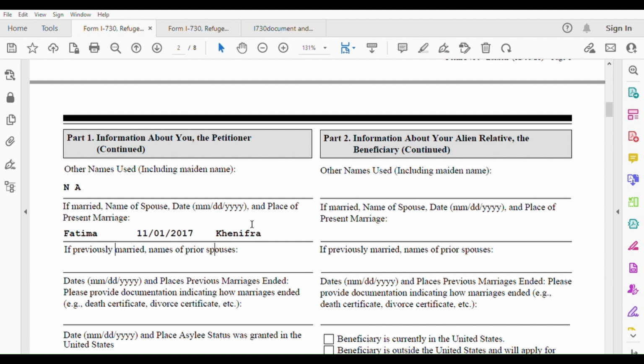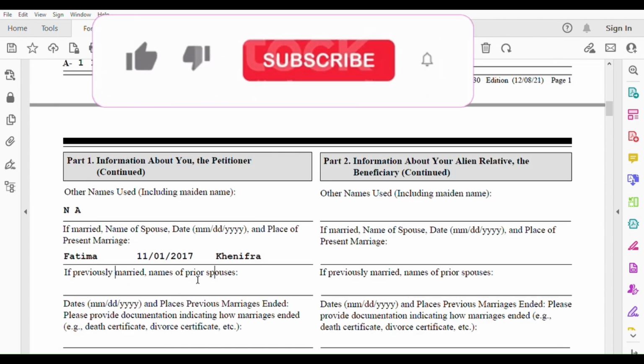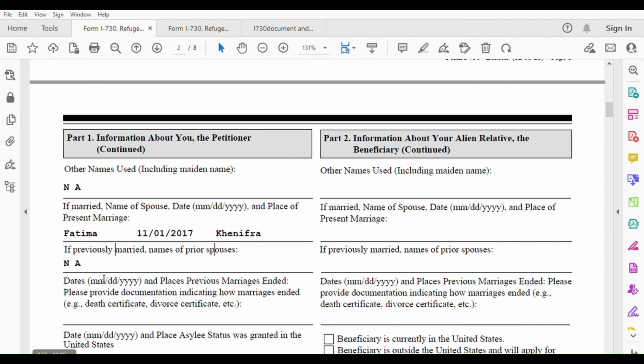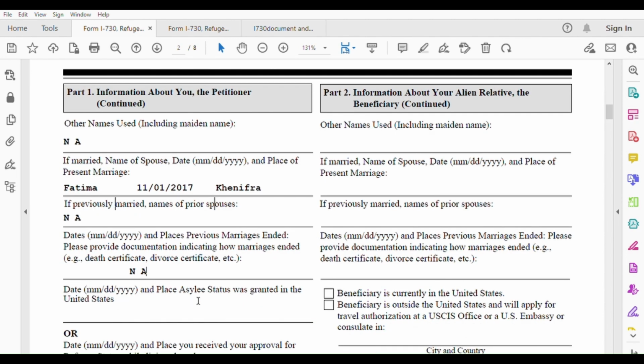So now, if previously married, name of prior spouses. In my case, it is NA. Date, month, day, year, and places previous marriages ended. NA. So date and place.